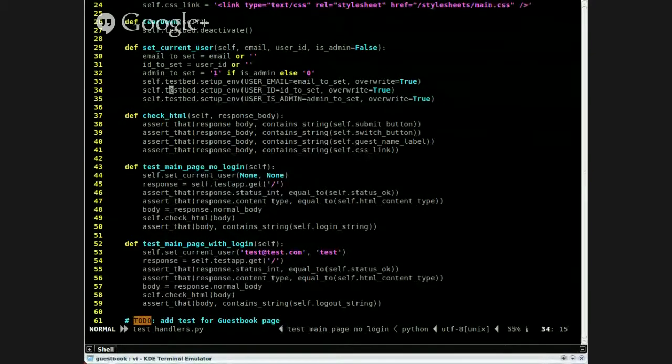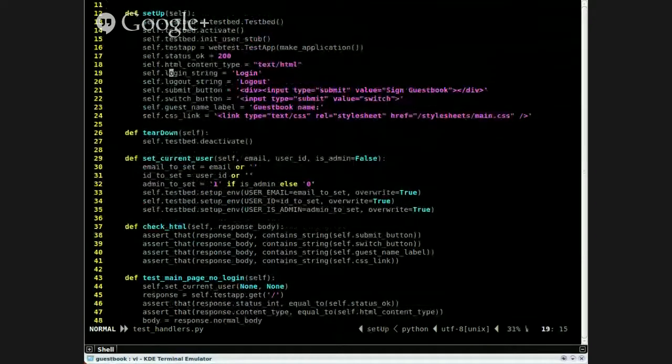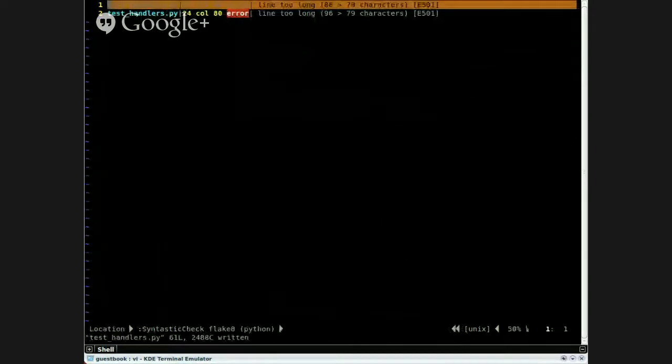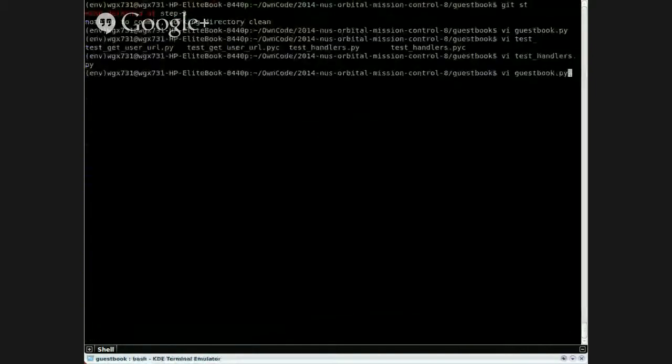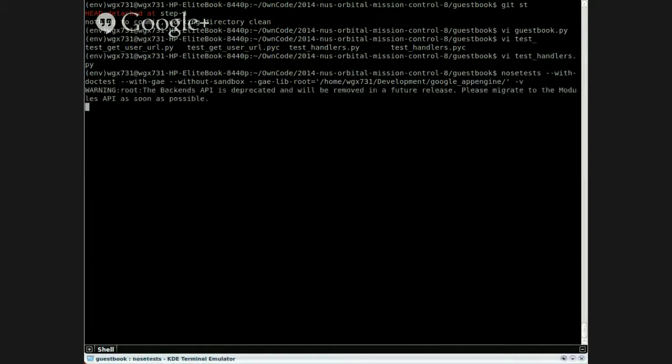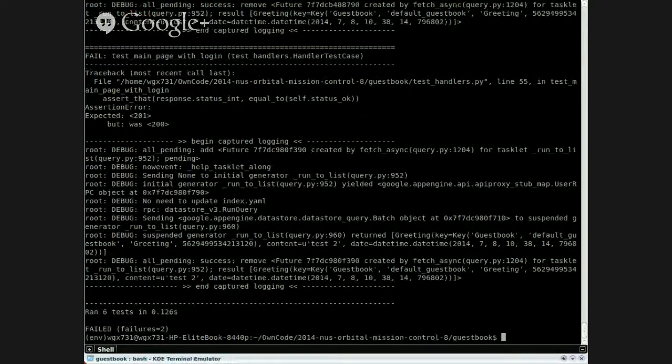So for example, if I change the status OK into another one, when I run the test, it will not pass because the HTTP status for OK is 200.